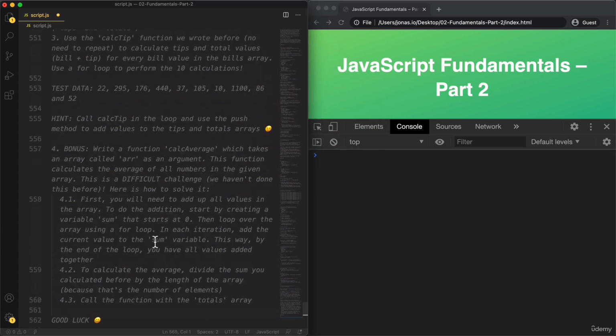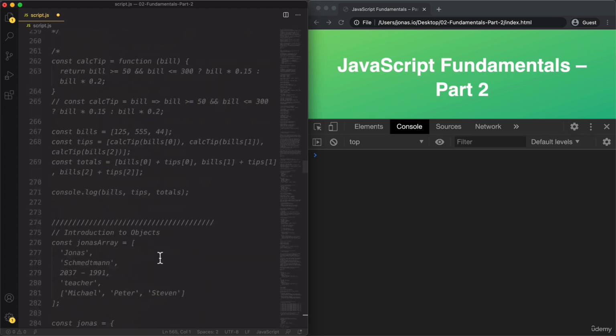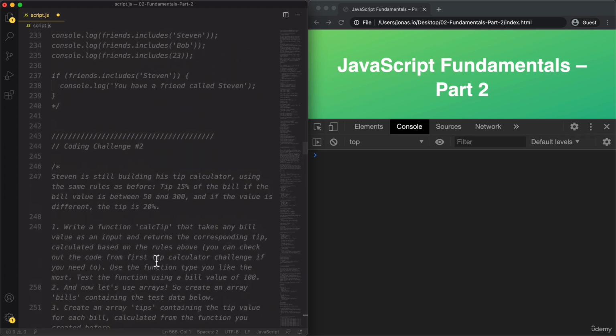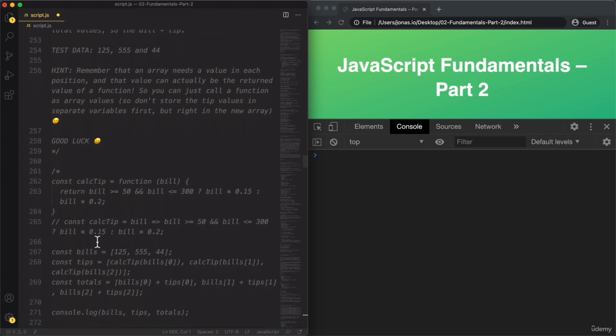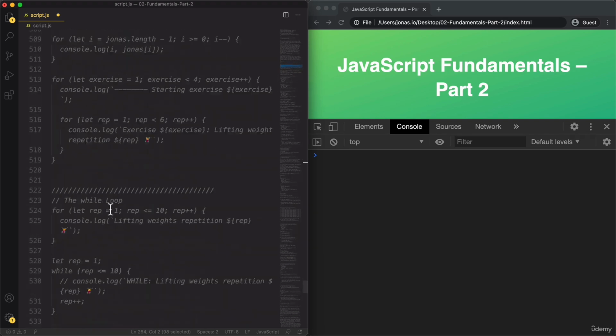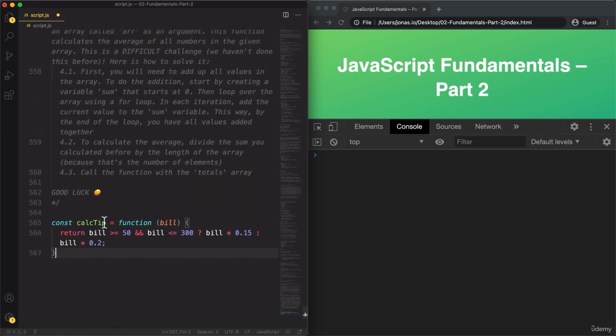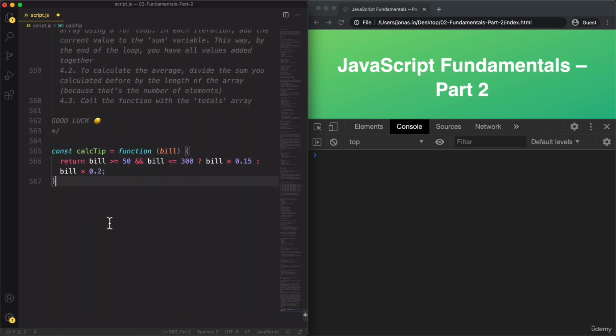Okay, and let's start by grabbing the calcTip function from earlier. So that should be here. And that's why we keep all the code in one neat file like this.